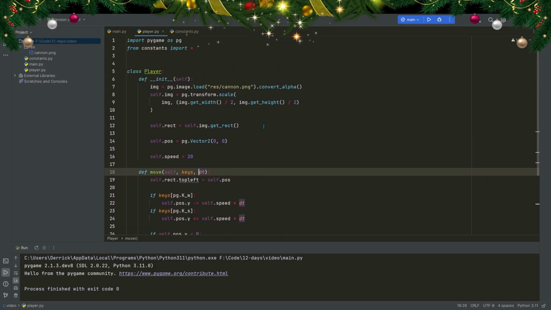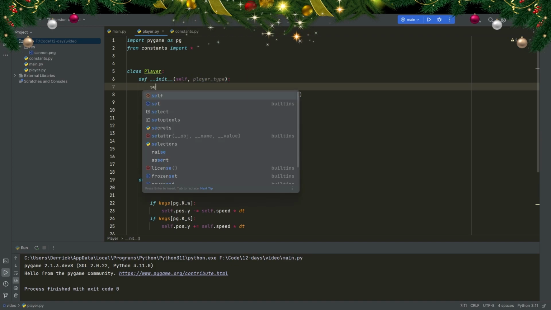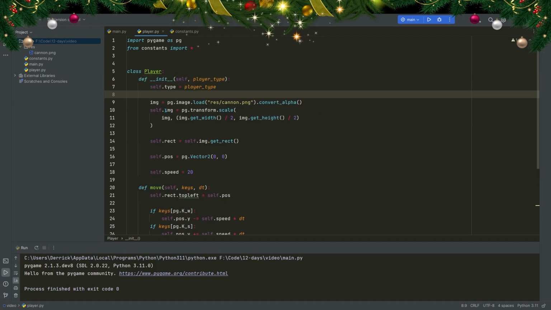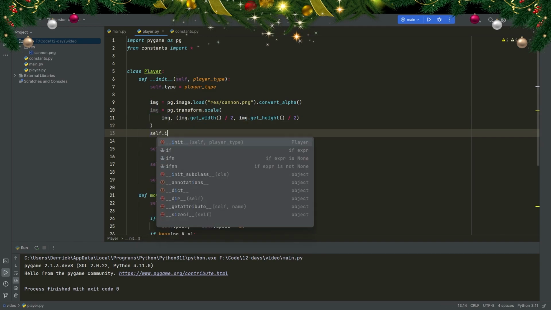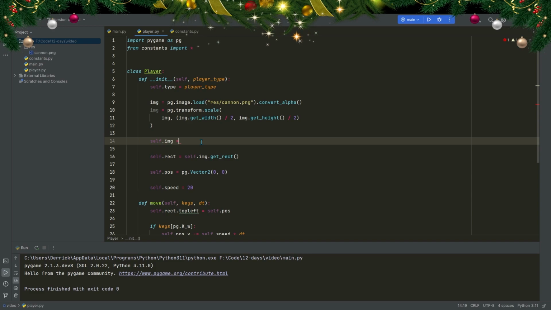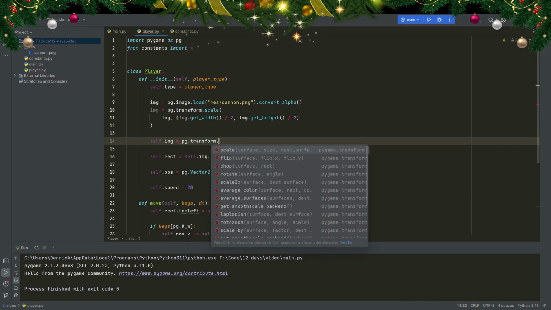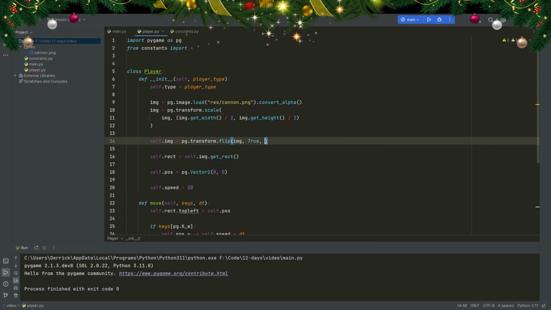So to prepare for a second player, we want to go back to the player class and then have a parameter called player type. And we'll set that to self.type. Now we want to take away self from this image variable and create a new self.image. And the reason for that is that we're going to flip horizontally the image depending on which player it is. So I'm going to say pygame.transform.flip my image horizontally, so True on the X and False on the Y if my player type is player 1, else just use image normally.